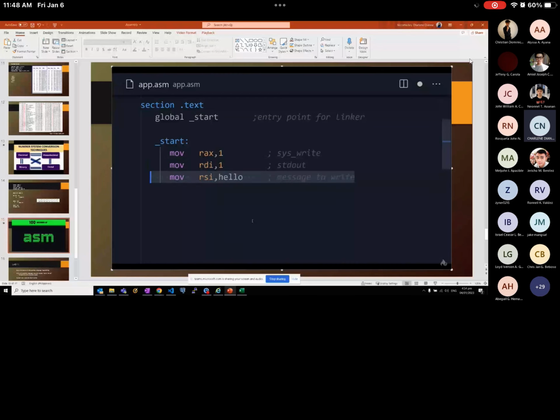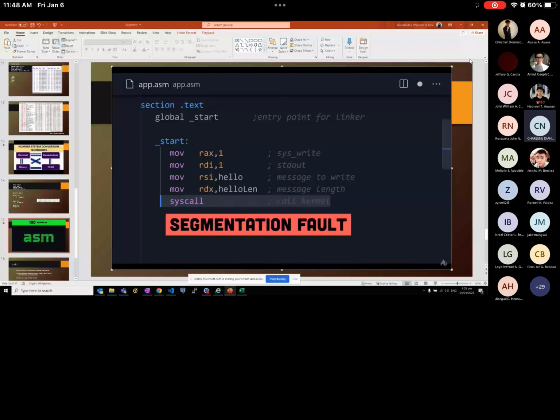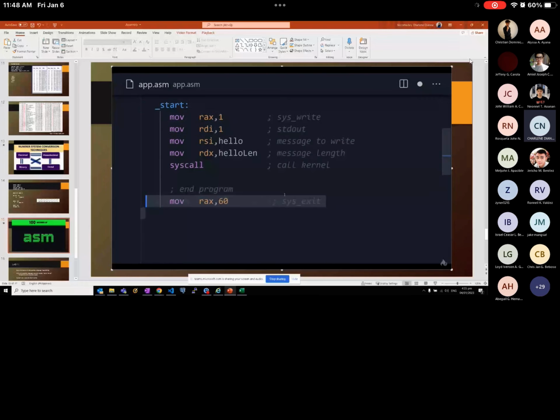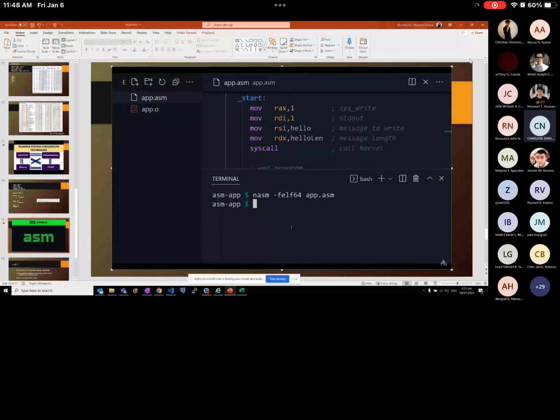Now execute the code stored in the CPU by calling the operating system kernel. Almost done, but we'll get a segmentation fault if we try to run it at this point. Update the RAX register with 60 for system exit and provide an error code of 0 for success. Now use the assembler to compile or assemble your code into an object file, then use the linker to convert it into the final executable.